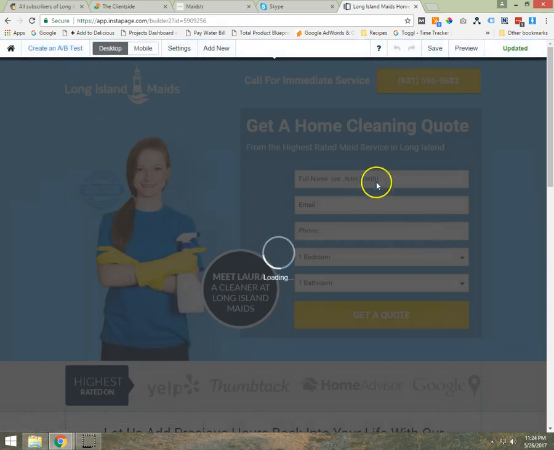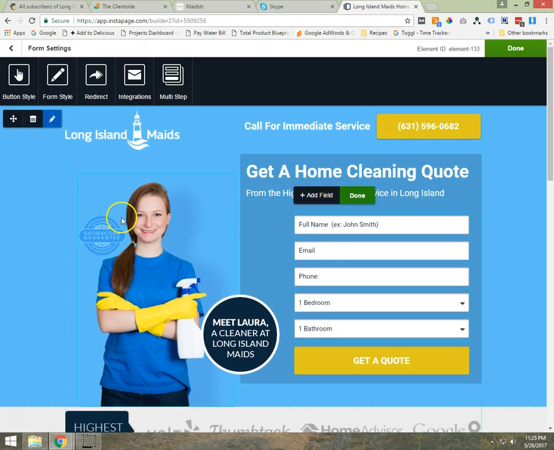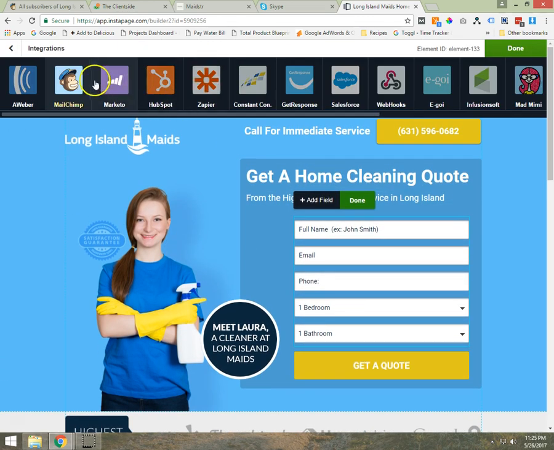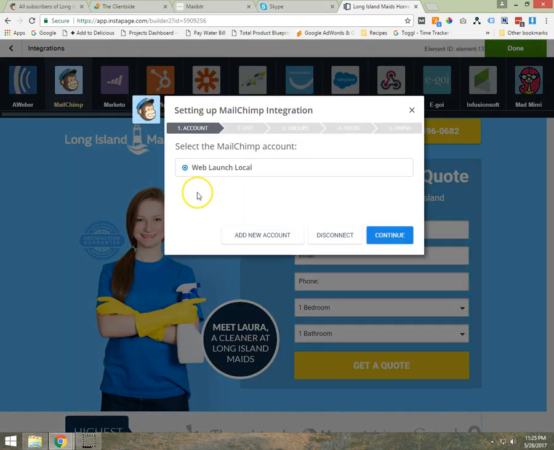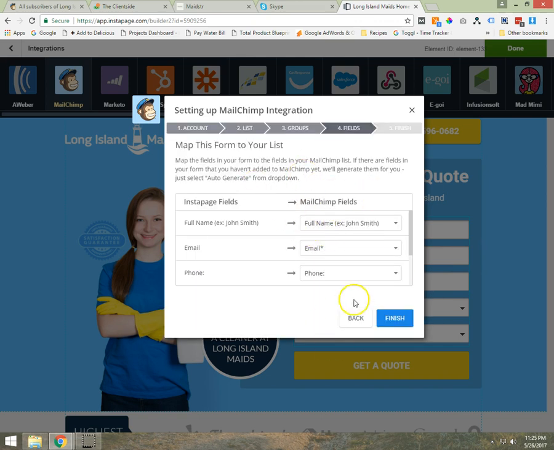and all you have to do is get your form set up, double click, go to integrations, choose Mailchimp. Now you're going to have to sign in to the Web Launch Local account. It should prompt you automatically. Continue through that, choose your list. Make sure this is not checked, or else that'll basically send them a confirmation email instead of adding them to the list when they fill out this form, and we don't do that, so we just uncheck that if it is checked. Continue.